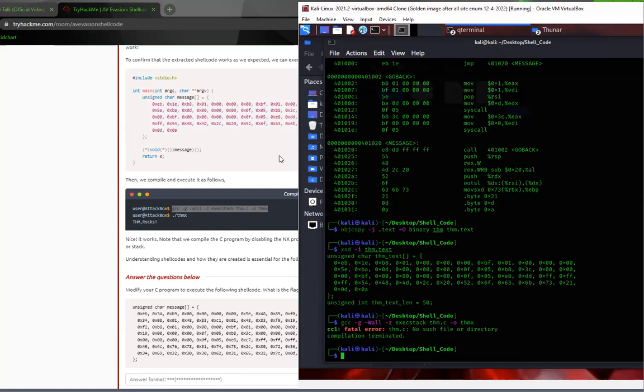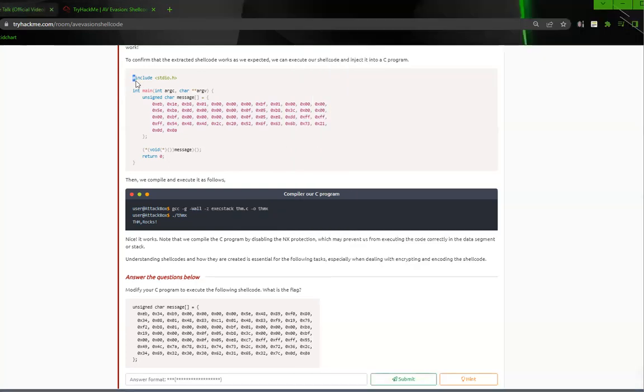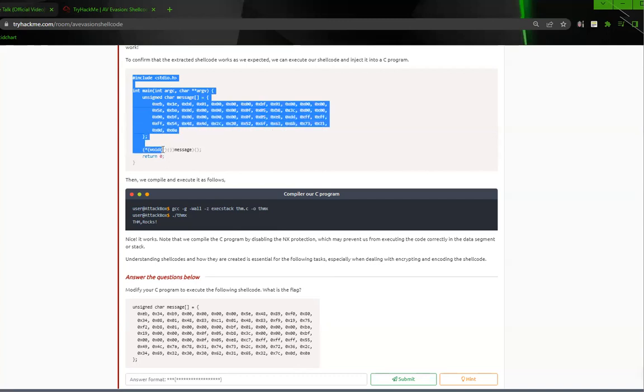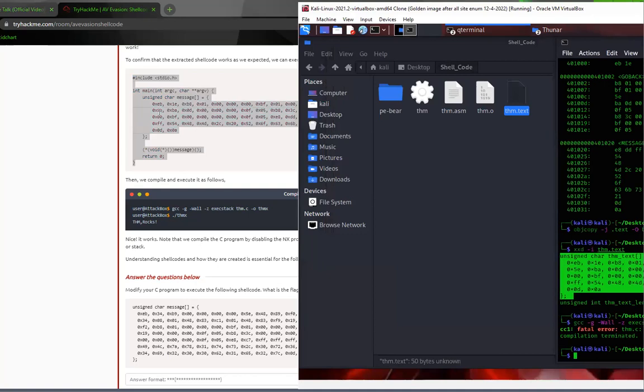Oh wait, never mind. Okay, so we have that C code, but as we see here, we have a few other things: include stdio.h, int main, int argc, and char, and void message, return 0. I don't really know what that means. Boy, I wish I understood C right now. I know C sharp, but not C, so I'm just a little confused.